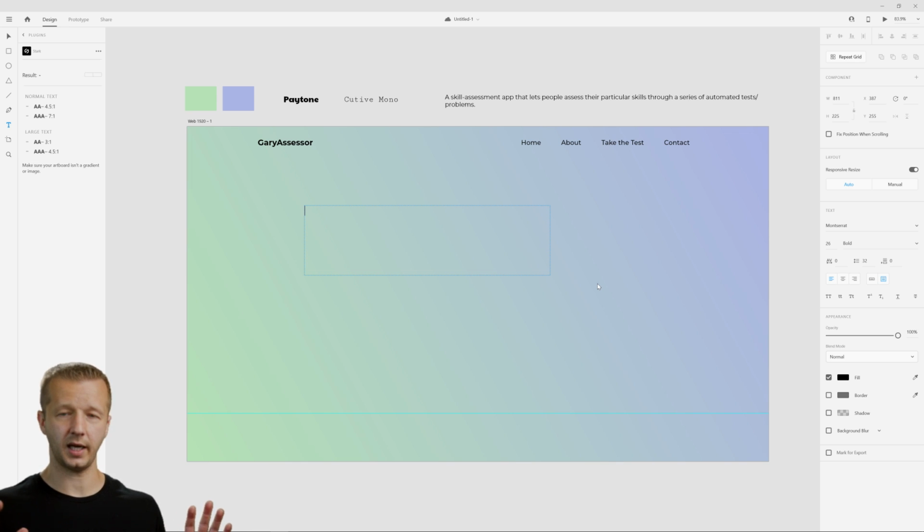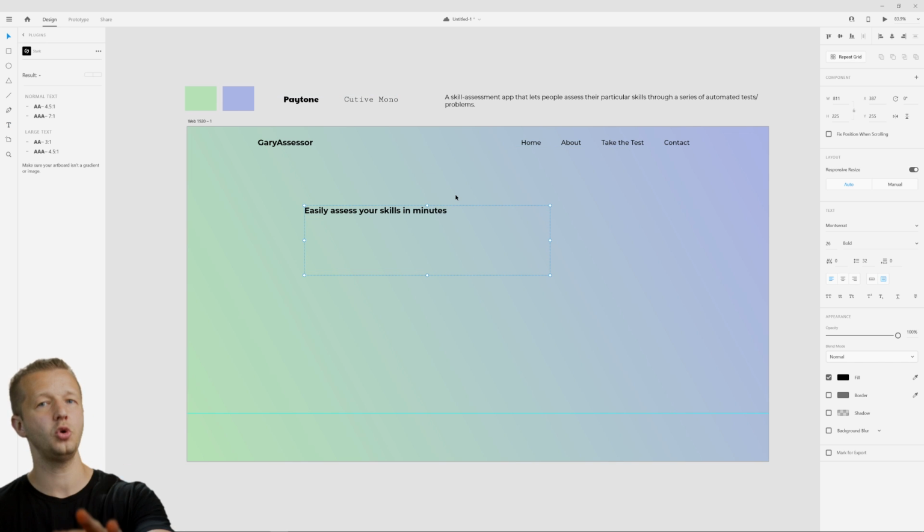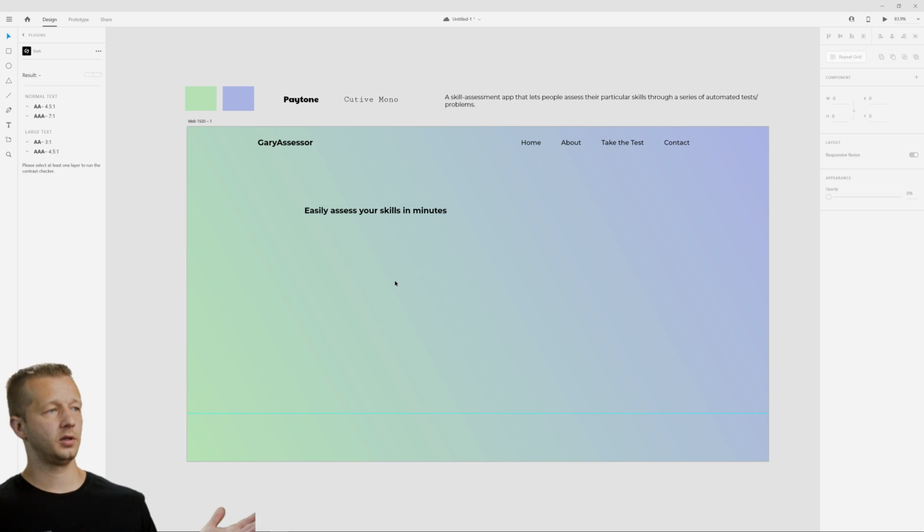So I'm just going to type something here, and it may or may not be what I choose, but I want to get the aesthetics right. All right, easily assess your skills in minutes. Now just from a purely UI design standpoint, what's wrong with this?